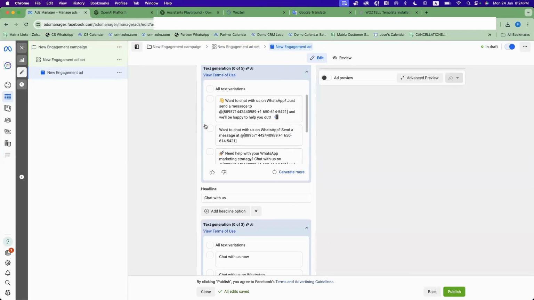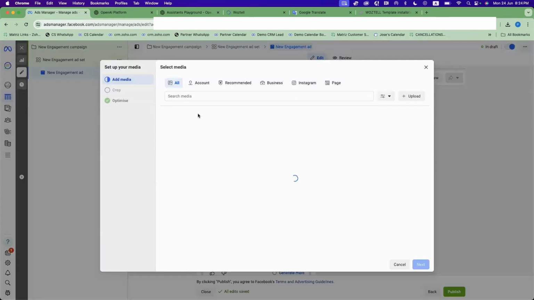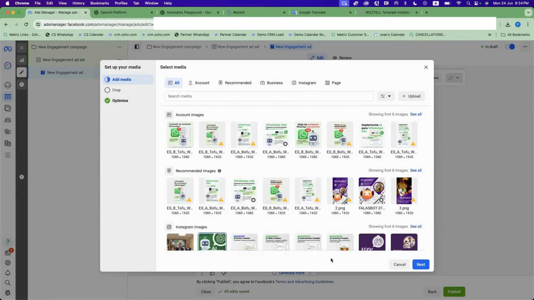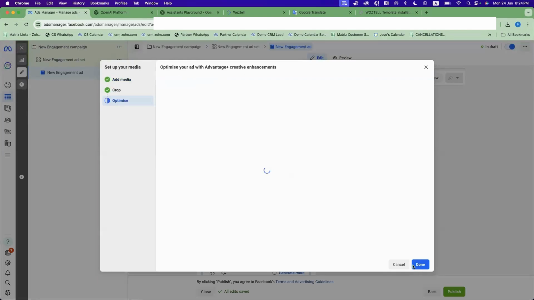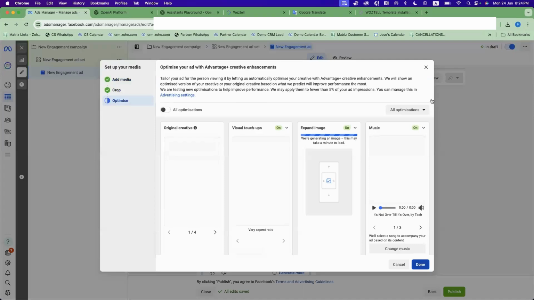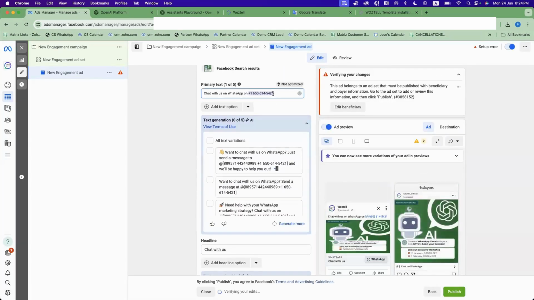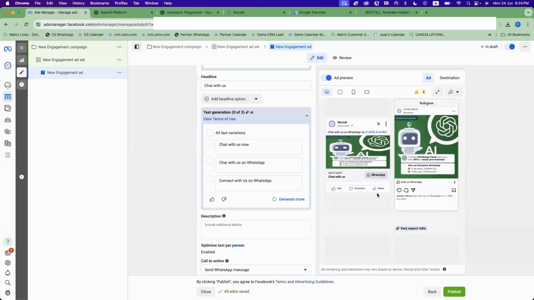Okay, so let me add a media. I'll just choose this one. Doesn't matter. Okay. Done. Okay, I now have a creative. I have the primary text. It's up to you what you want. The most important is, as you can see here, this WhatsApp button.